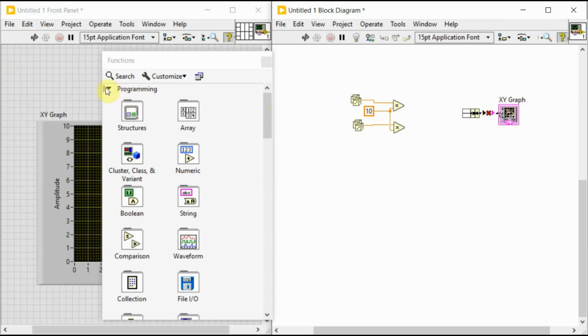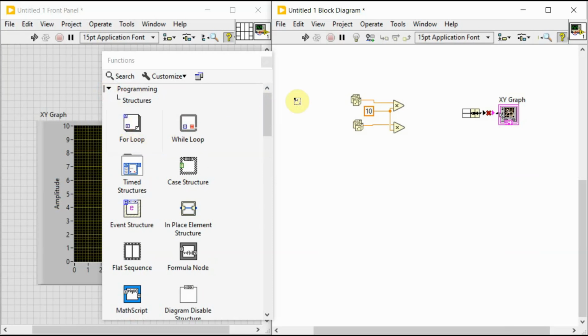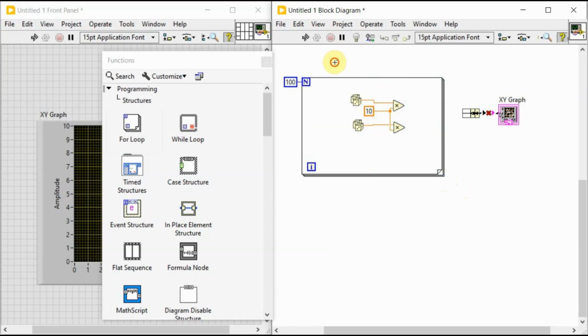Okay, so for example, this is the programming structure, the for loop. Let's say we create 100 data points. So this random generator creates 100 data points, and then I want to connect this to the exiting edge. This is auto-indexing enabled. So after this for loop ends, the 100 data points come out from here. That's the array, so I just connect this one to here, and this one to here.